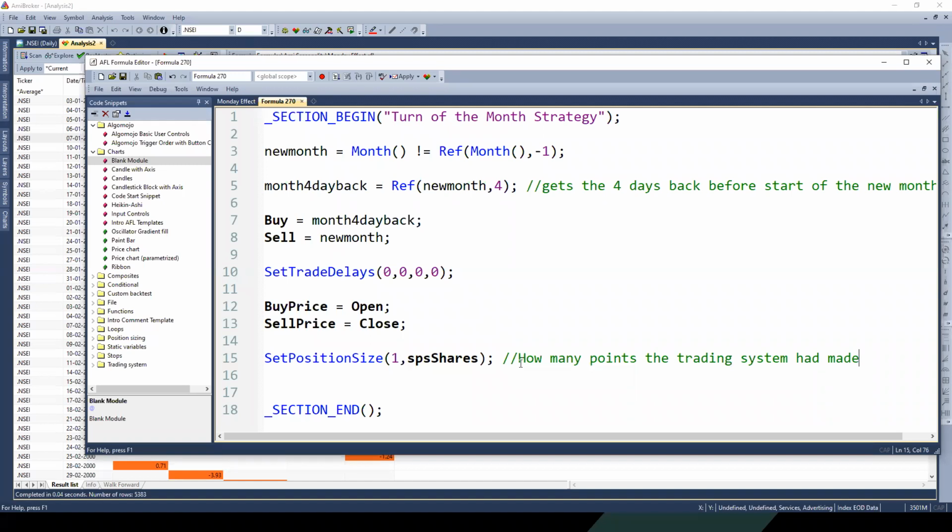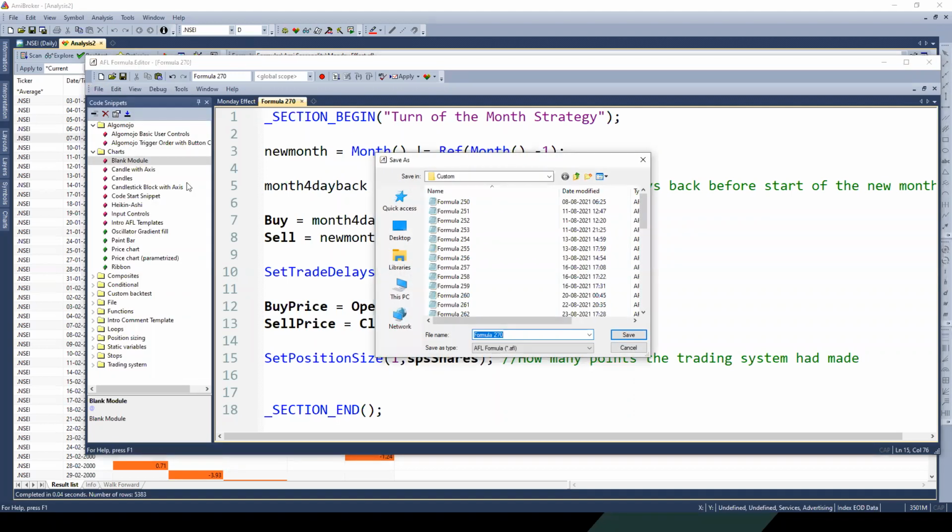Particularly how many Nifty points the trading system had made. I'll save this strategy as turn of the month strategy. So I'm going to save this under AMI seasonality, turn of the month effect.